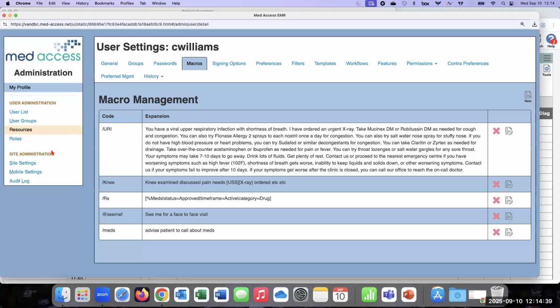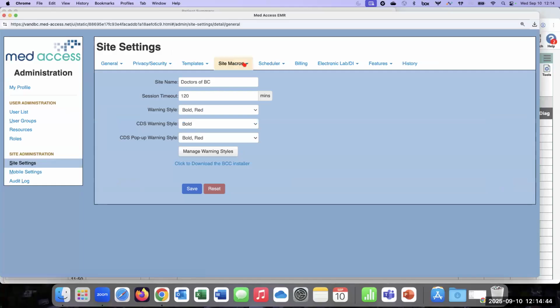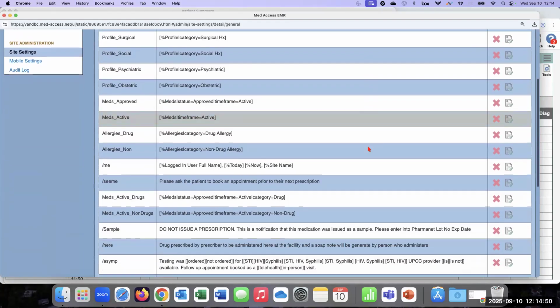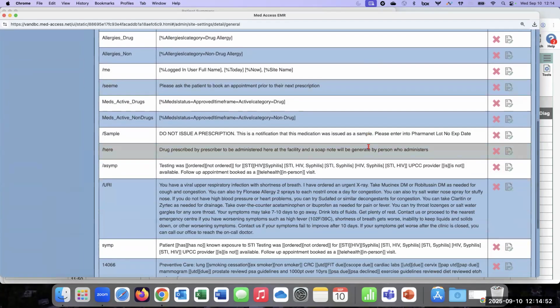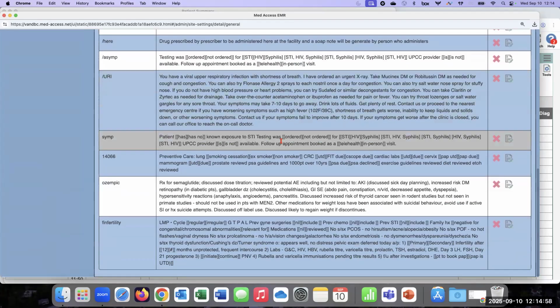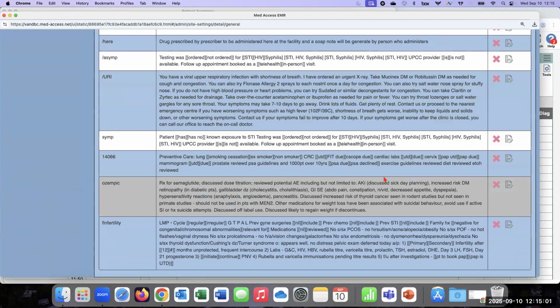System macros are only accessible if you have site administration settings. So they're in the site settings, and site macros. Again, like I said, you can have all sorts of macros written in here. Selection macros, system macros, whatever you choose.